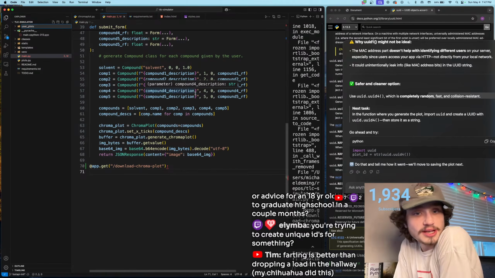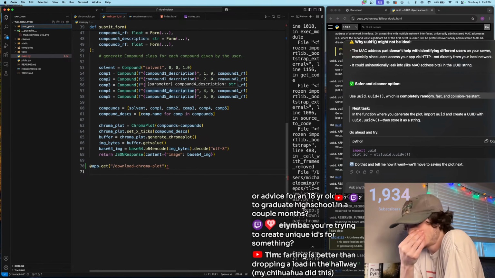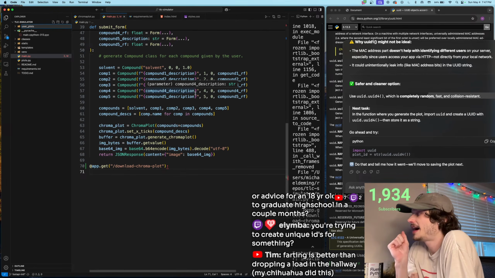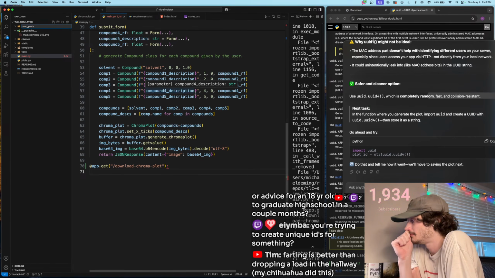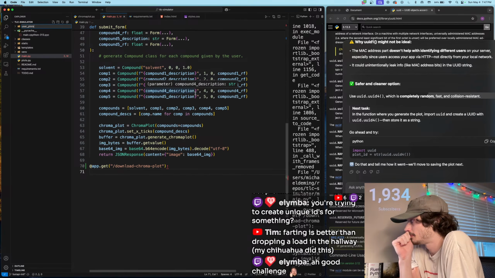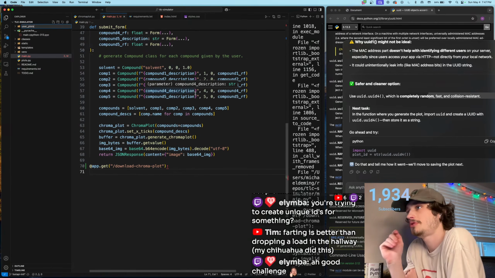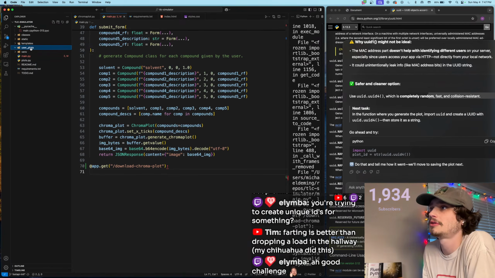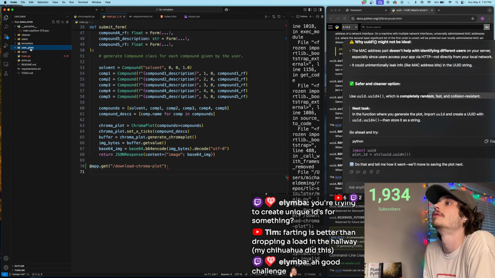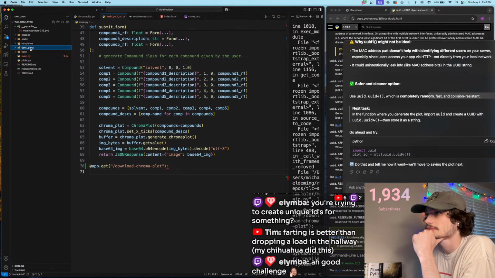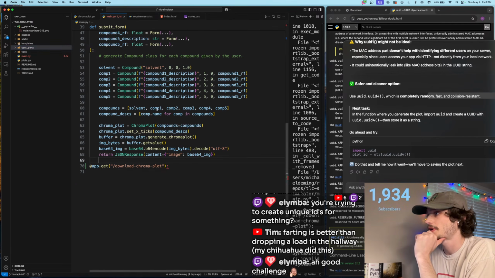Yeah, we're trying to create unique IDs here, because we're trying to tie these two users, right? So user plots here. So we'll go here and we generate the chroma plot here. And then we have the buffer here. And then we have the base64 image that we're getting.